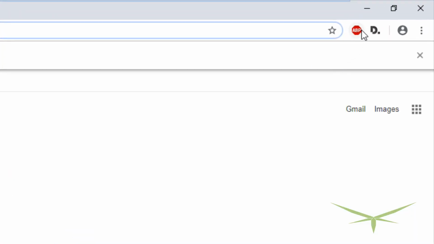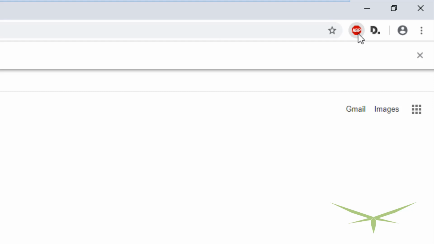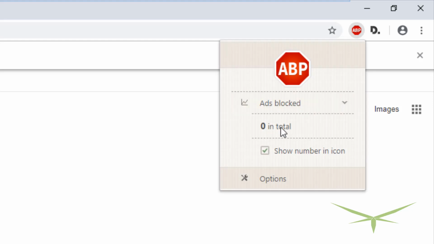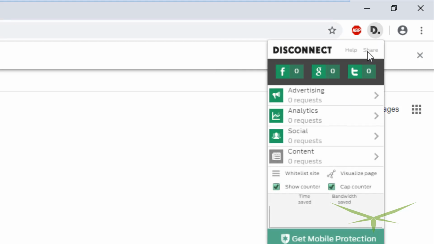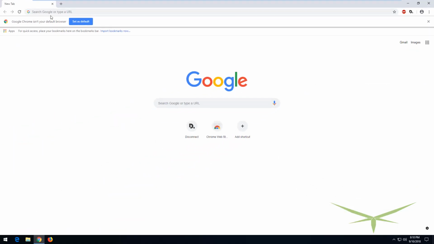And now you can see we've got two new icons up here, the Adblock Plus icon and the disconnect.me icon. And when you click on them, we haven't blocked any ads yet, but they'll tell you how many ads you blocked. And then over here, it tells you what it's blocking. So let's go ahead and hit up some of our favorite websites and see the difference.